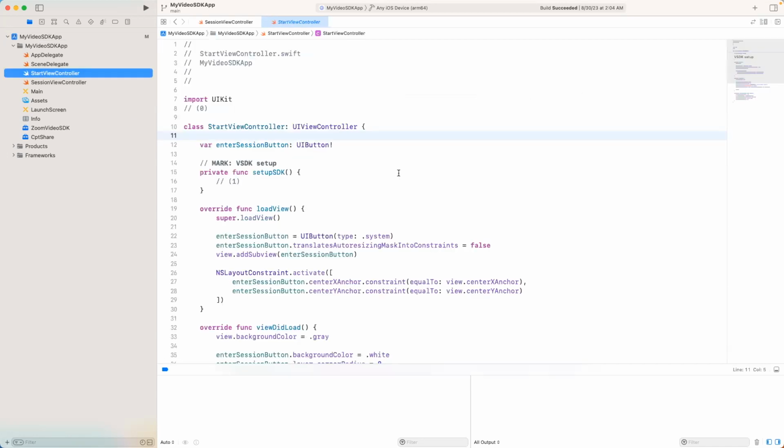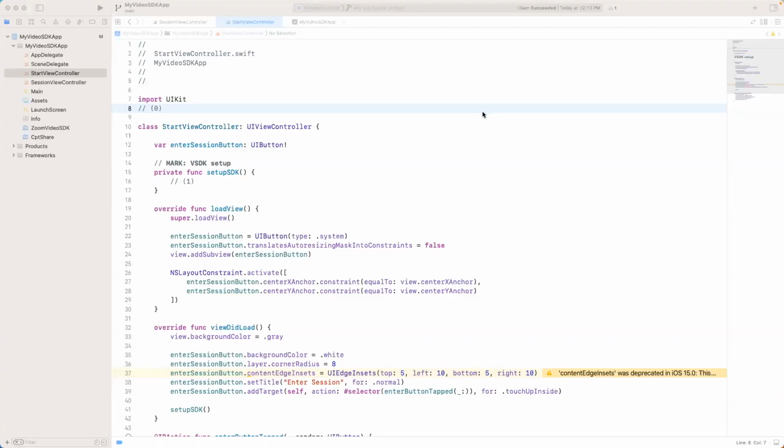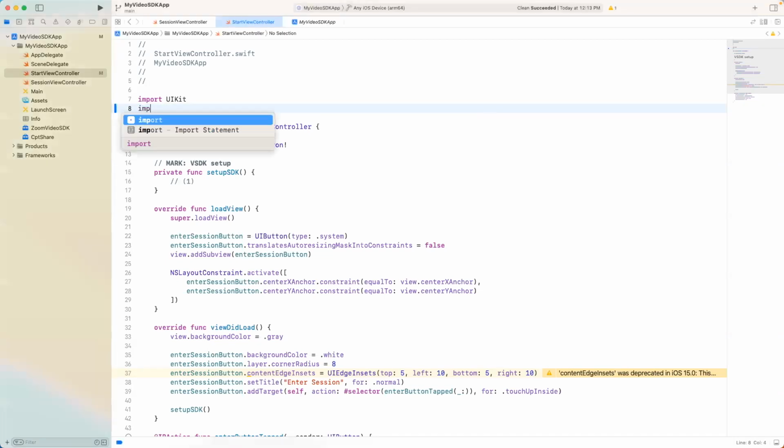Next, let's get started by initializing the SDK itself. We'll initiate the Video SDK in the Start View controller, which is the entry point into the app. First, on top, we'll of course import the module itself.